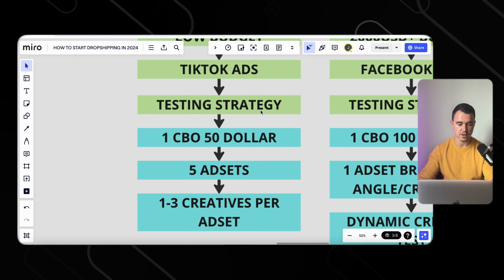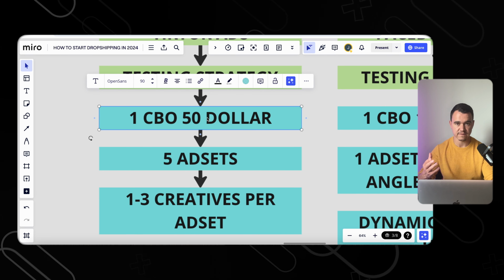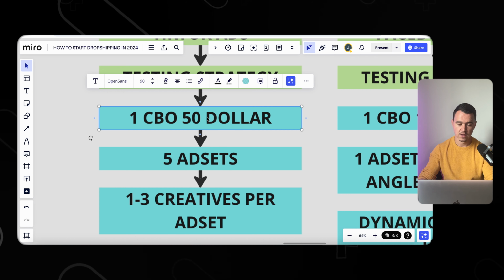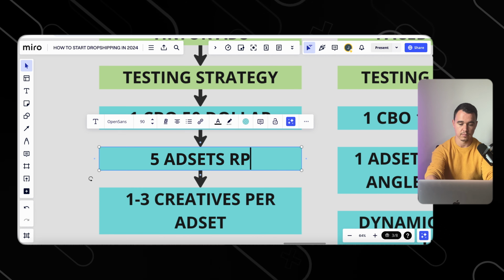The testing strategy is pretty simple. We create one CBO from $50, so you need $50 in budget per day. In this CBO, we create 5 ad sets, and I need to take broad targeting here.